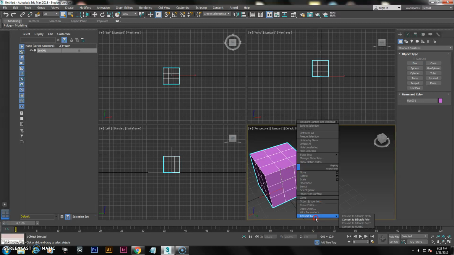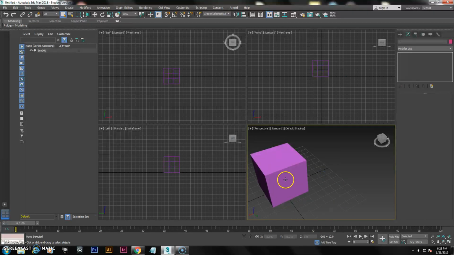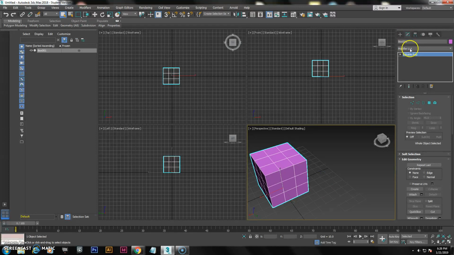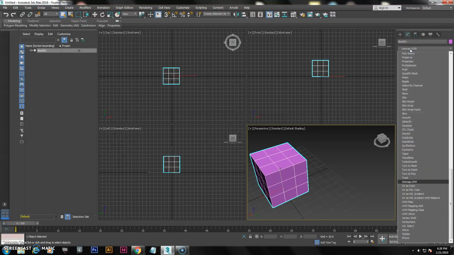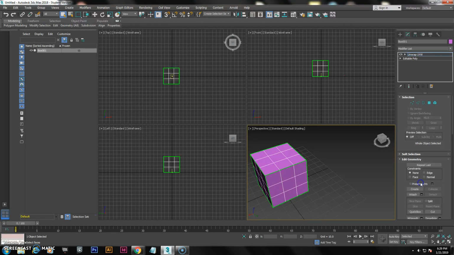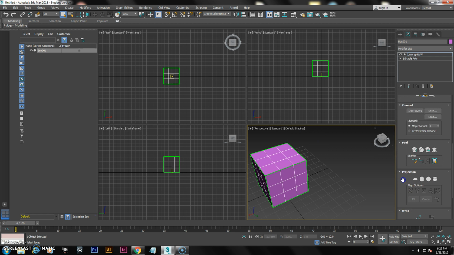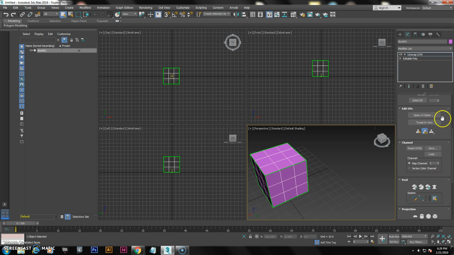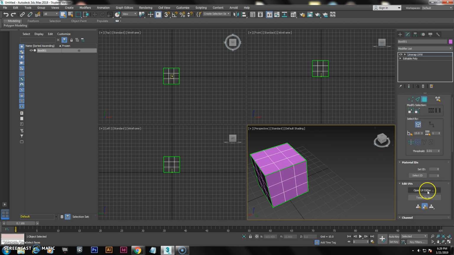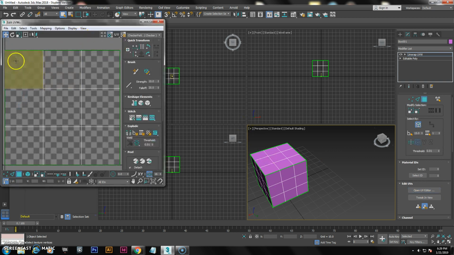All right, so now we need to unwrap. To do so, I'm going to convert to editable poly. I'll click on my shape and go into my modifier list. If you type in U, it'll go all the way down to the U's. Otherwise, it's in alphabetical order. I'll do Unwrap UVW. And you see we have these green lines here. If I scroll up, depending on yours it might need to be scrolled down, I can open up my UV editor. And you can see I've got my 3 by 3 grid.